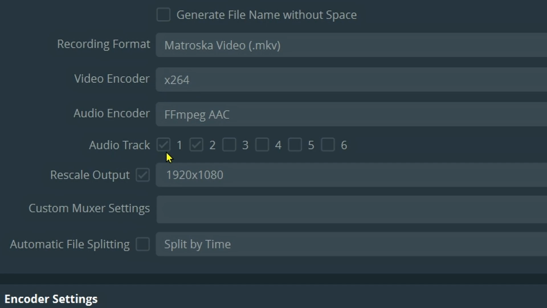As far as audio tracks, by default, audio track 1 is selected. That's for the microphone. Select track 2 if you want to capture your desktop audio, and then you've got 4 more tracks for either adding other microphones or for some other output device that you may have connected to your computer. The rescale output, make sure that you have that selected and you're set at 1920 by 1080. Otherwise, the screen resolution may not look very good.